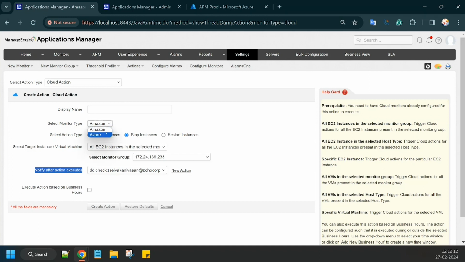And the same applies to the Azure virtual machine as well. If a virtual machine is down, you can use the start cloud action to automate this particular start action on your virtual machine. Also, if you want to stop or restart, you can choose any one of the types and associate it to the respective virtual machine.